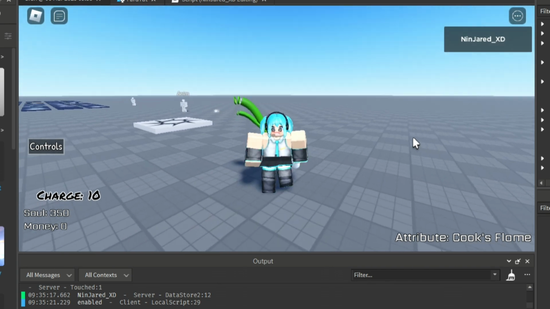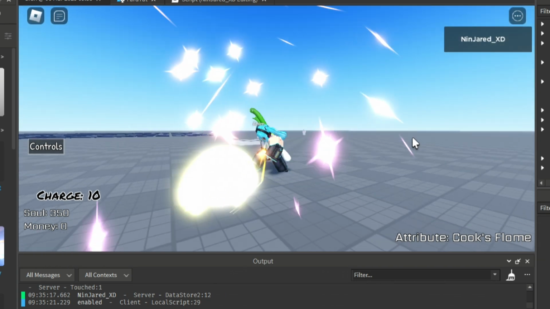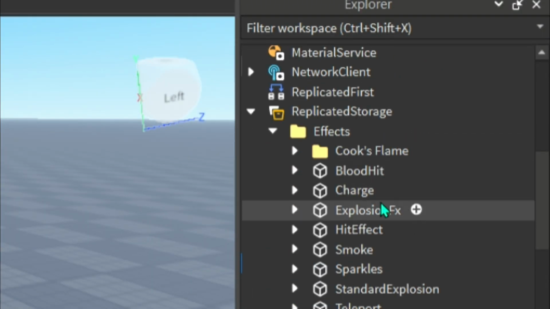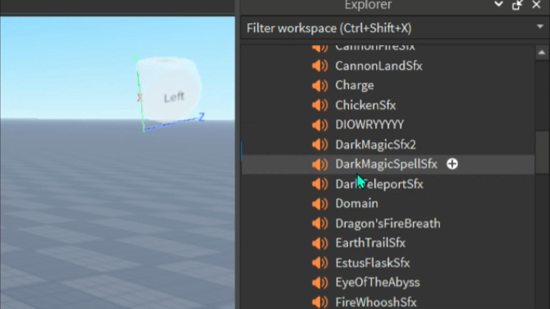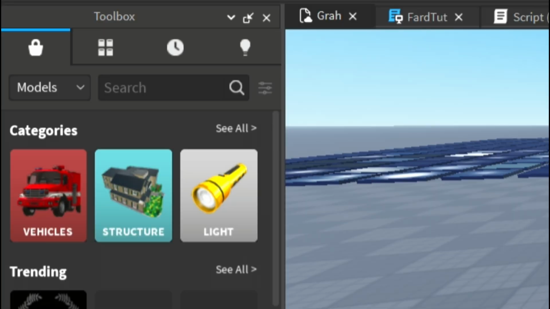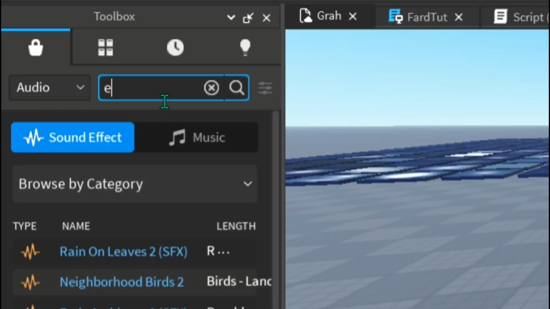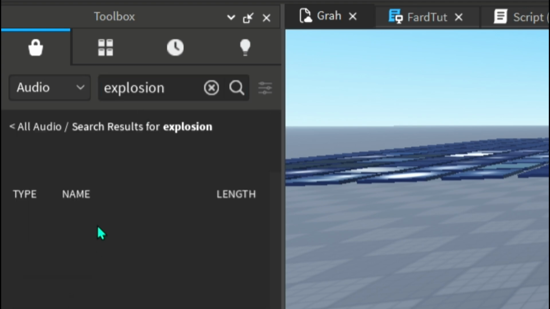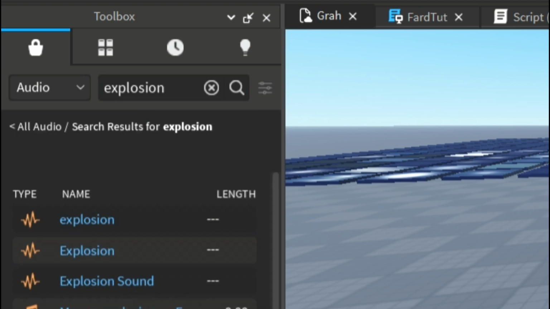Now for the immersion, we'll add sound effects. First, make sure you add a sounds folder in replicated storage. Inside it, you'll add a sound effect you like. But since I already have a lot of sounds, I won't need to get one from the toolbox. But if you don't have sound files, just grab one from the toolbox and put it in the sounds folder.